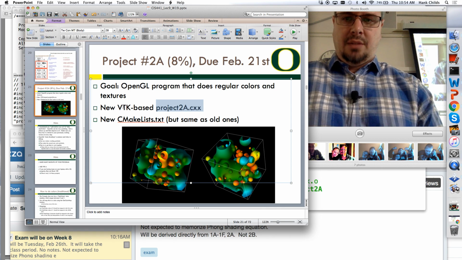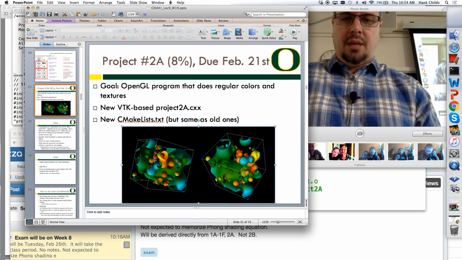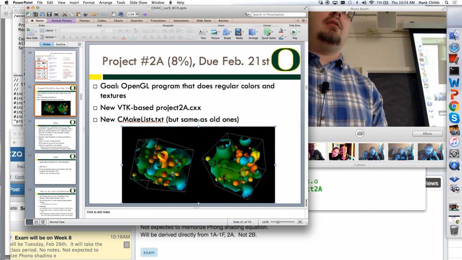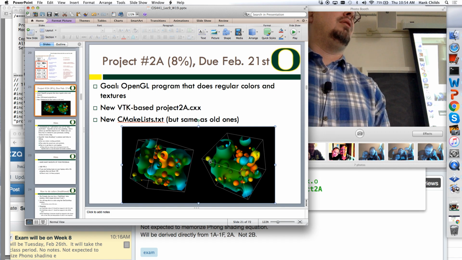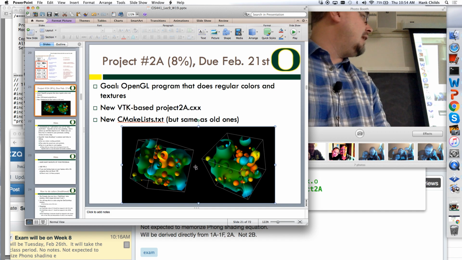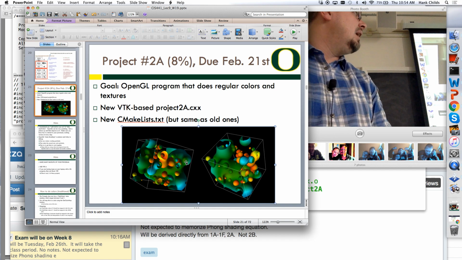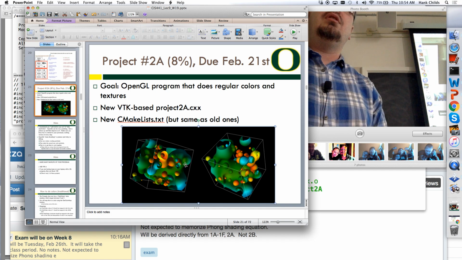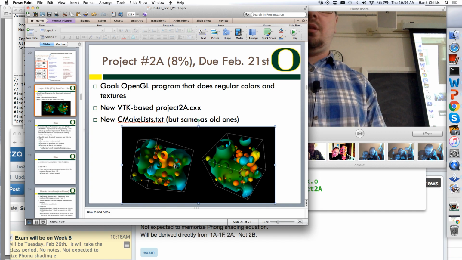Again, it's based on VTK, and the goal is to make this picture right here. The picture on the left does the color scheme that we learned at the beginning, and the picture on the right does it with textures. That's why we've been talking about textures. If you look very closely at these two pictures, and I couldn't see it on this image, but as you zoom in, you can see there are some spots where there are weird color interpolations on the left that you won't get on the right with textures.